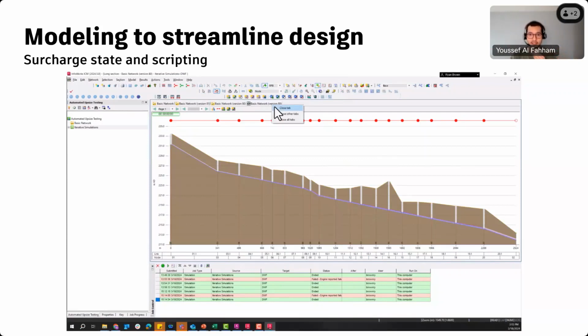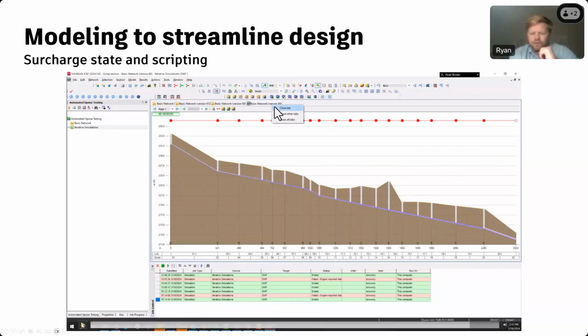Just to add to that. Yes, go ahead, Ryan. Yeah, just to add to that, basically what that script does is just loop through and continually run the model.